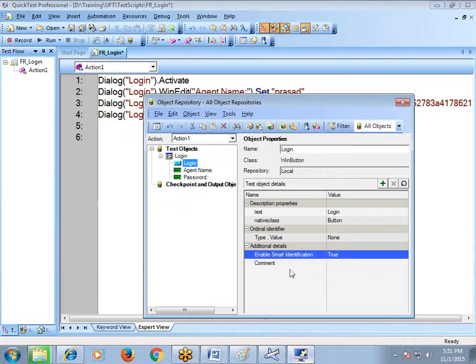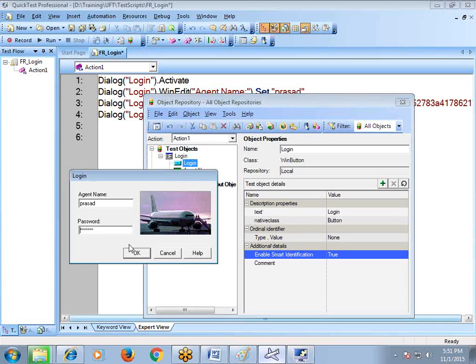Now if I enable smart identification, that means if you make this value true, we have enabled the smart identification mechanism for this login button. Now this button will identify the OK button here with this description. Now the OK button will be clicked successfully. Now look at that execution.